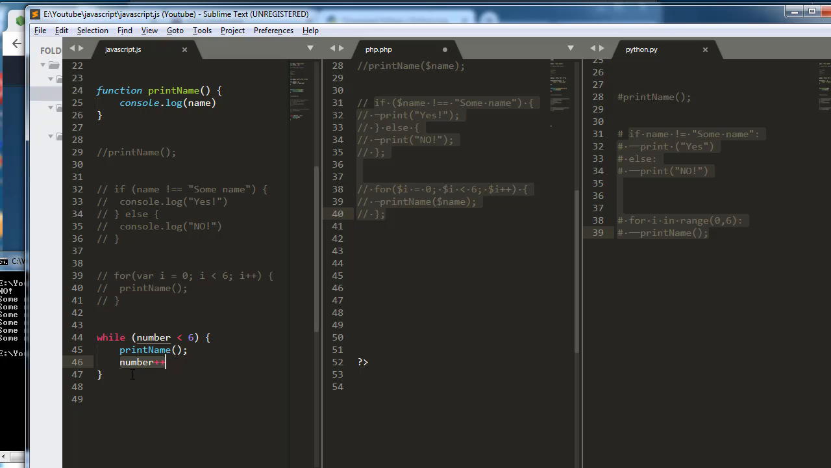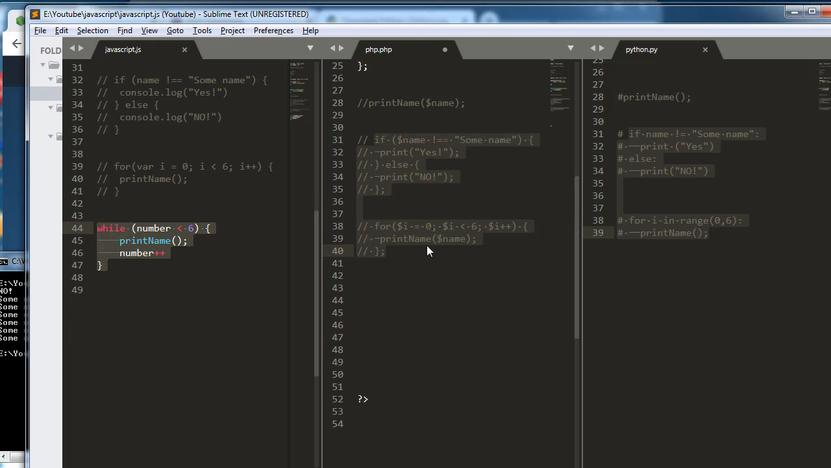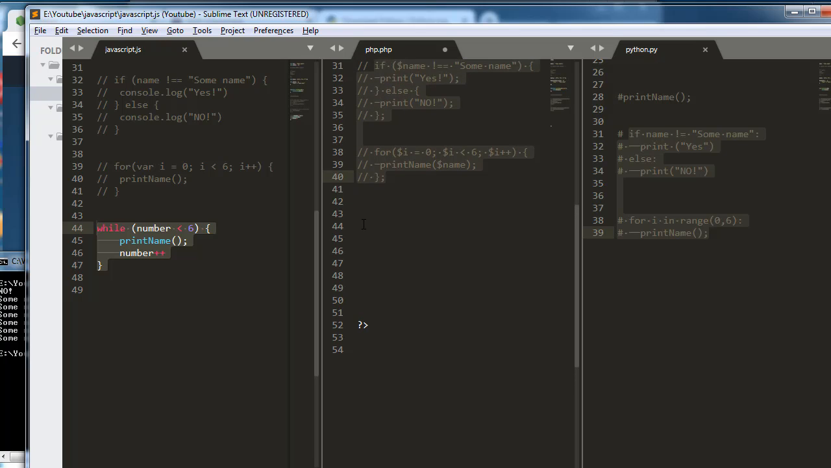And for PHP code, it's literally the same thing that we need to do. There is no difference at all. You just have to copy paste your code, and that will work. Just change your variable signs. That's it, done.